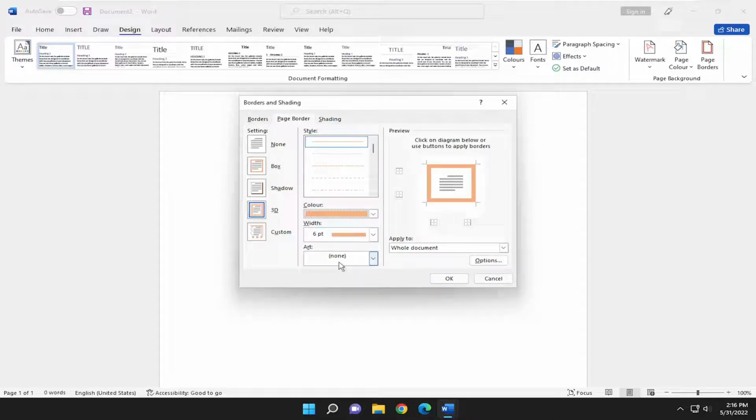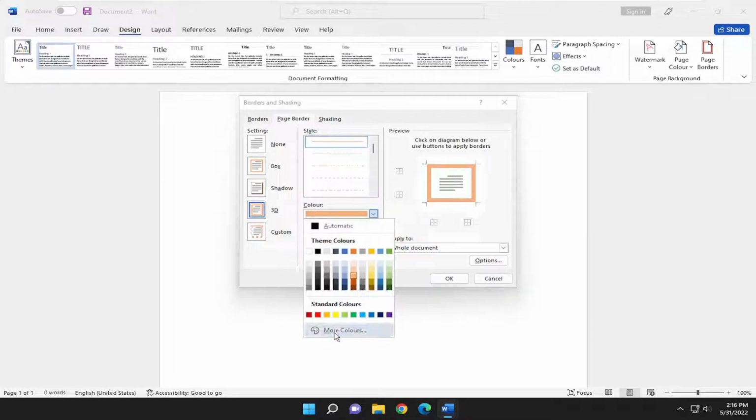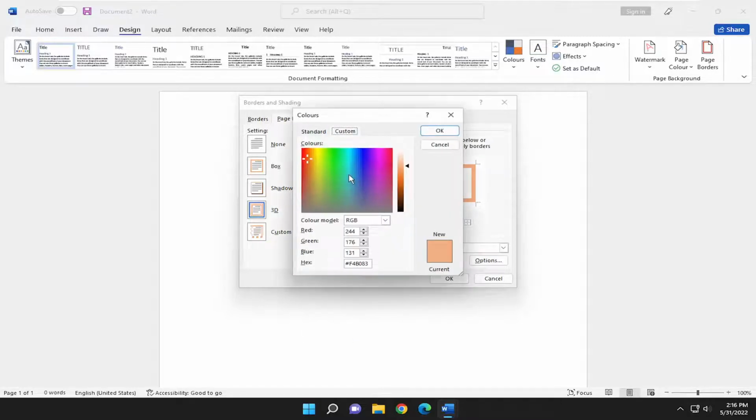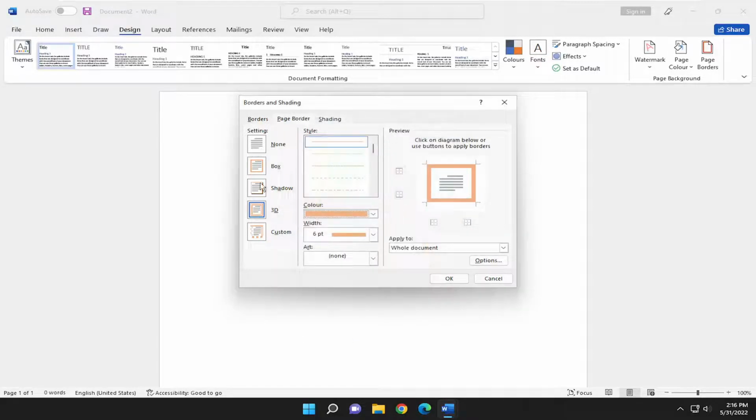You can select any color you want, or you can select a custom color by selecting more colors, and then select it from this list. And again, you guys can choose various styles on here. And where it says apply to, if you want to set to the whole document, you can just do that. The first page only, or everything except for the first page, or just this particular page in general.